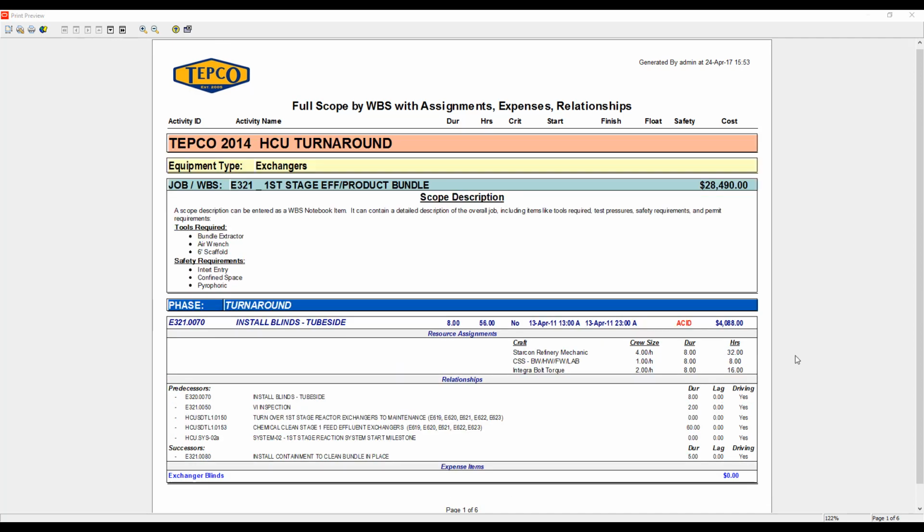I mentioned also that I added the data source for the WBS notebook item, and that's right here. So at the top, we have the job, or the WBS, which is going to be this exchanger. Here's an overall scope description for it, so I just mocked up some text to put in there for the time being. But if you had a job letter, maybe some data from SAP or something like that that you wanted to paste in there, you certainly could.